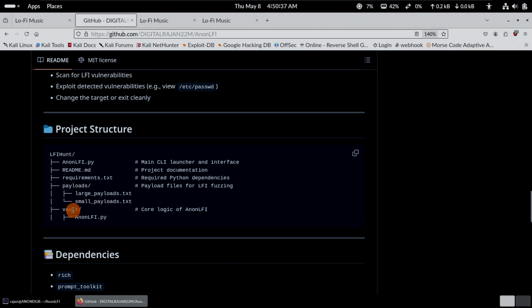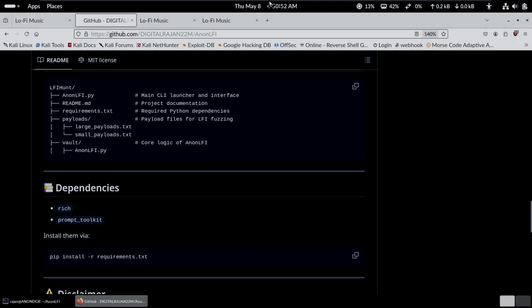And here is the folder which is bold. Here the core logic of the AnonLFI tool has been implemented, and also there is a script, AnonLFI.py. It has the core functionality and the logic of this tool, or you can say the heart of the tool is here.